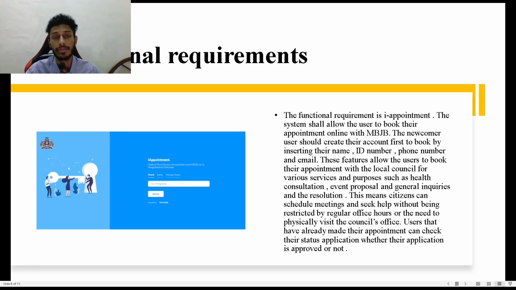event proposals and general inquiries in the resolution. This means the citizens can schedule meetings and seek help without being restricted by regular office hours or the need to physically visit the council office. The user that has already made their appointment can check their application status, whether their application is approved or not.